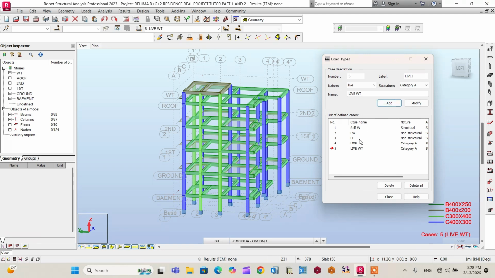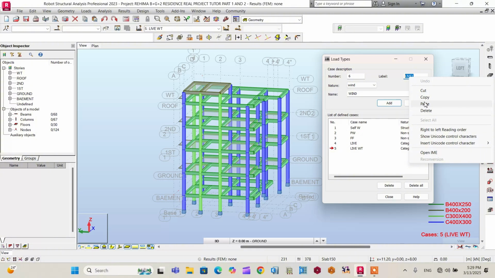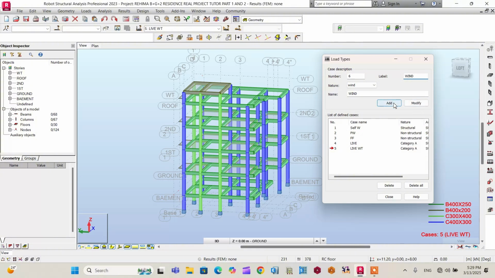After defining dead and live load, it's better to go on to define other loads, that is the horizontal loads, which may be a wind load, earthquake, or lateral soil pressure. So to define this load, add the number 6. After that, make the load wind. After that, I will make it wind. Copy this value as a label, copy paste. After that, make it add.